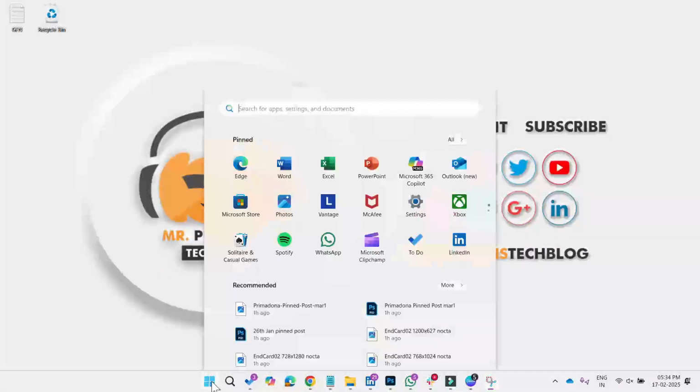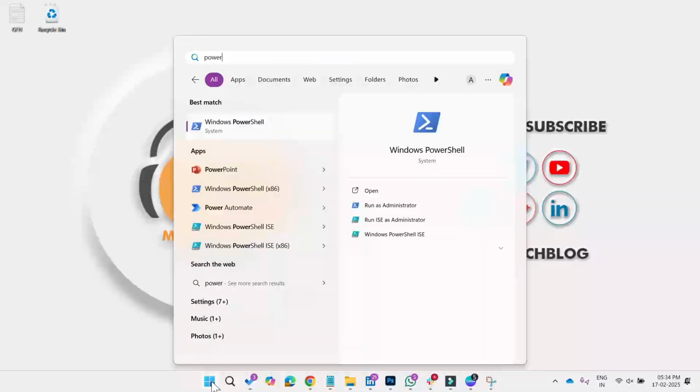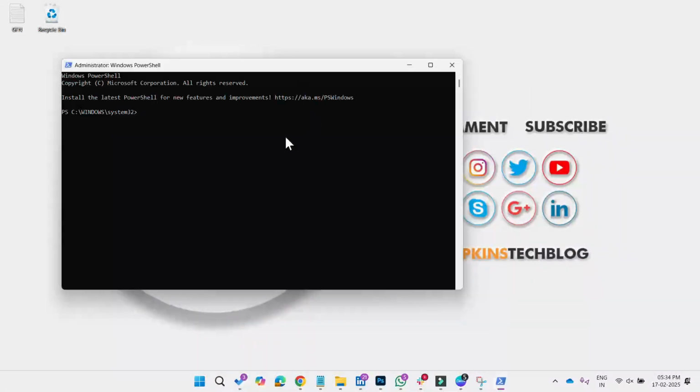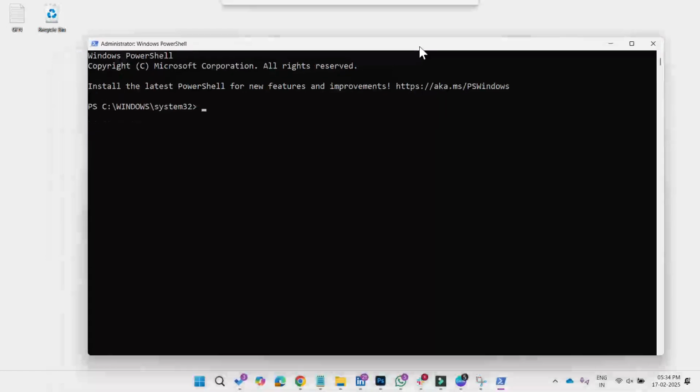To begin the installation of WSL, we need to open the PowerShell in administrator mode. Let's search for PowerShell, then right-click on it and click Run as Administrator. In PowerShell terminal, we need to type a command that I have here in my notepad. The command is pretty simple.